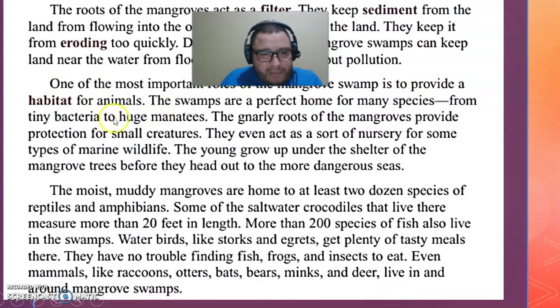For example, species like huge manatees and tiny bacteria, the gnarly roots of mangroves provide protection for small creatures. They even act as a nursery for some types of marine wildlife, right? For example, salamanders, small insects, small amphibians. The young grow up under the shelter and then go to the ocean. It's important to see that swamps are like special homes for baby species, and when they grow, they jump to the ocean. It's the same water, right?